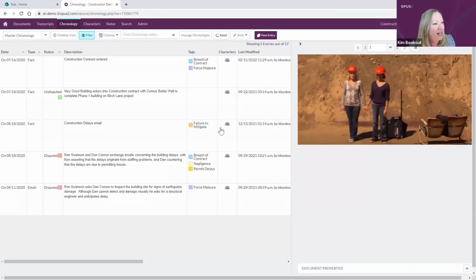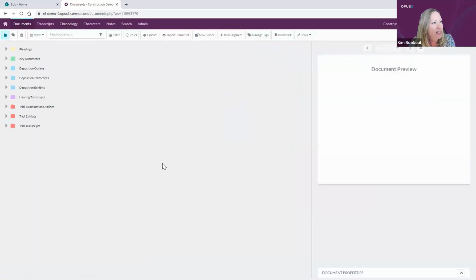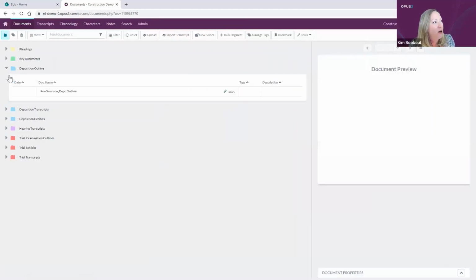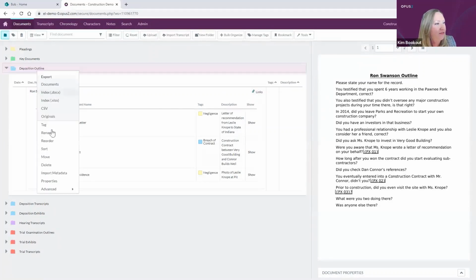And I hit reset. I go back to my main view, back to documents, and now I might be ready to do another workflow, which is very common, which is that deposition outline. So I've got somebody who's created a deposition outline in Word. I've loaded it into Opus 2, I've created auto links so that those exhibits that you intend to introduce are hyperlinked to the PDF. And that's also done by a right click.